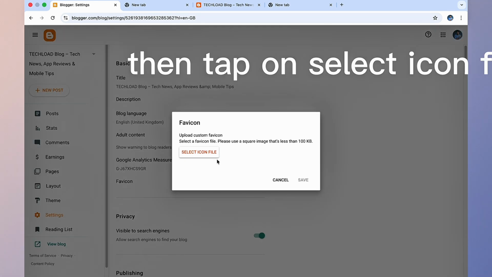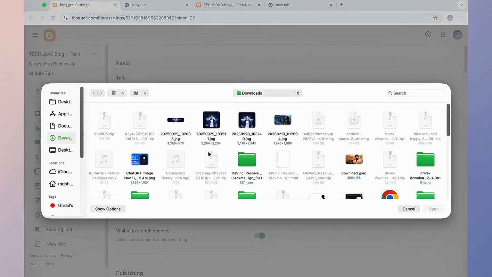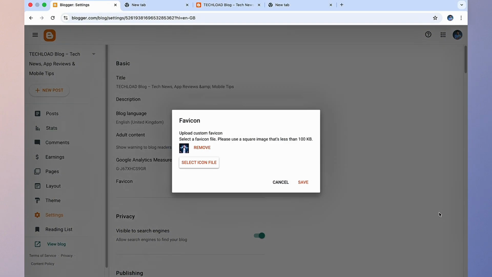Then tap on Select Icon File. Then select your icon. Then tap on Save option.